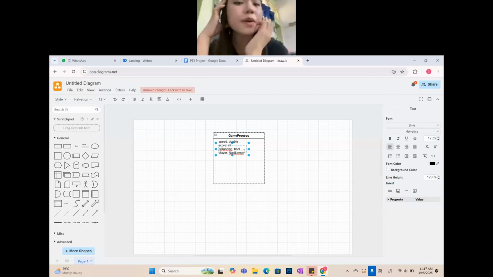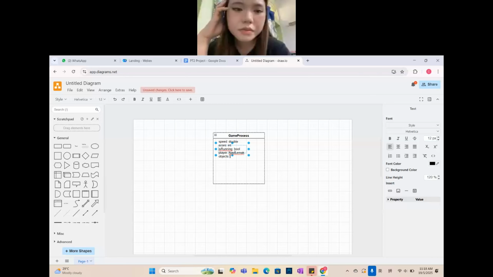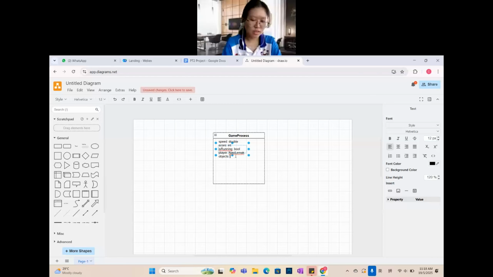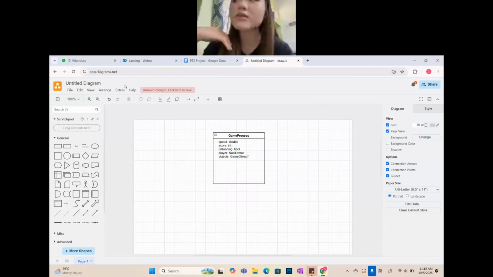And then for the relationship, we haven't discussed yet, right? I think we can draw the UML first. Yeah, we can draw all the classes first, then we draw each class relationship. Yeah. Okay. The game object will be a pointer, but we don't yet know how to get it, so just let it be.